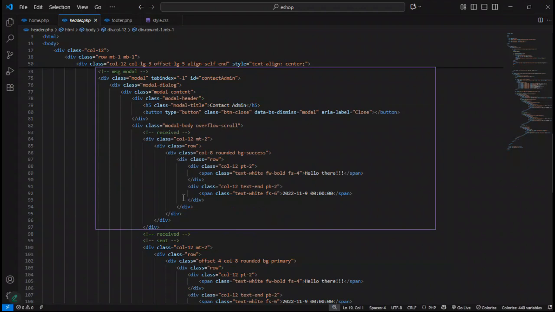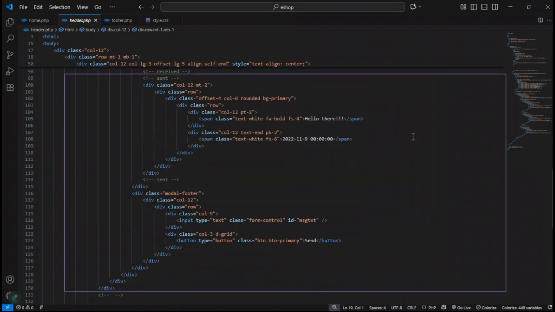And then next we have the contact admin modal, the pop-up message box. So as you can see, this is the message Bootstrap modal pop-up for contacting the admin. The header shows the title contact admin. The body displays example chat messages. Green means received, blue means sent. And then after that, at the bottom there's an input box to type a message and a send button. So Bootstrap handles showing and hiding the modal smoothly. This can later be connected with PHP or JavaScript to send real messages.